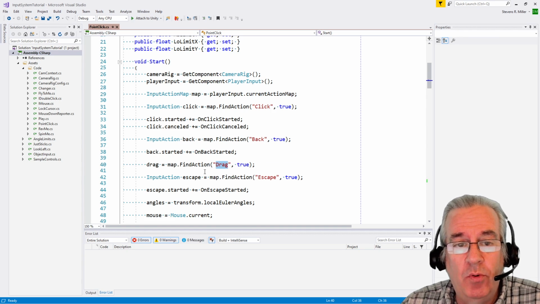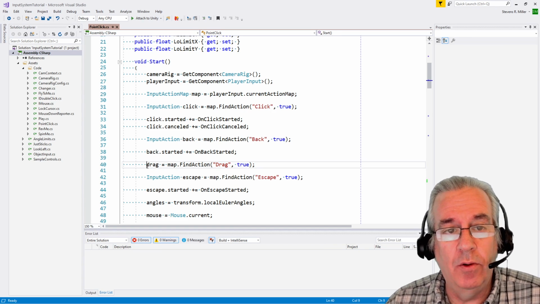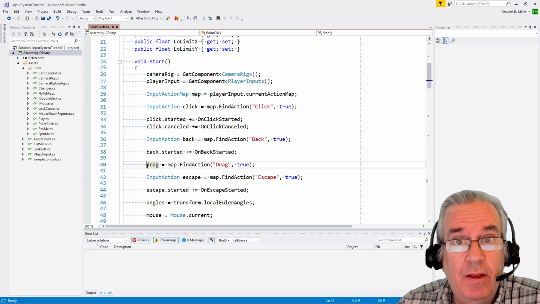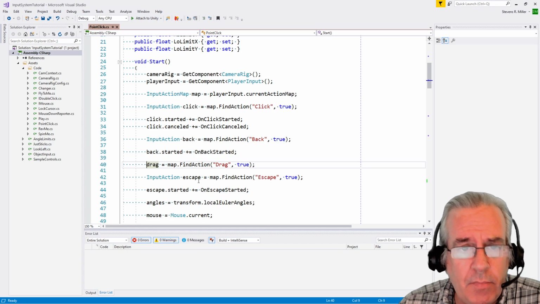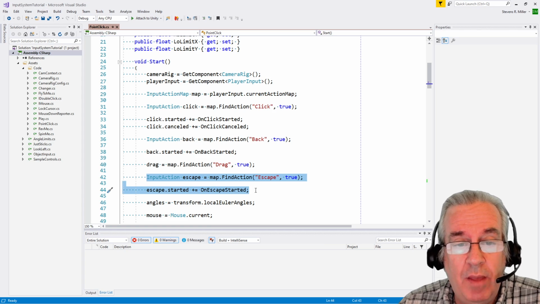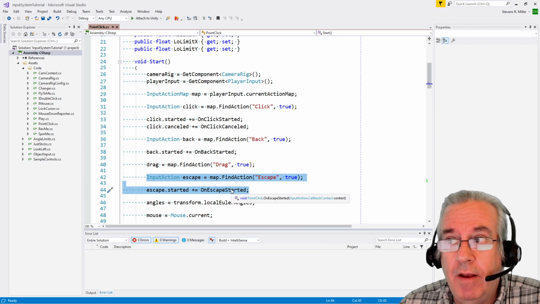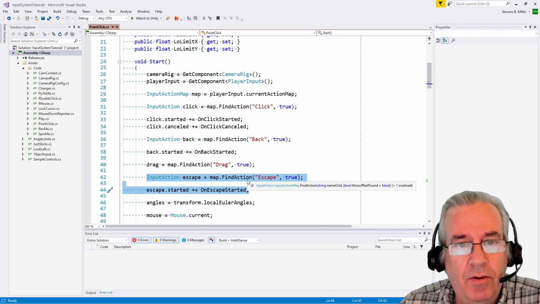And then finally, I'm going to ask for the drag input action. Now notice, unlike the others, I have not made this a local variable in the Start method. That's because I'm going to use this dynamically, and that's what's going to make click and drag work so well for us in a few minutes. Just to round it out, I've also retrieved the escape input action, and I've mapped the escape started event. That'll tell me when the escape key goes down to a method that handles that. And that's just a way to get in and out of the game. Not something we terribly need to worry about.